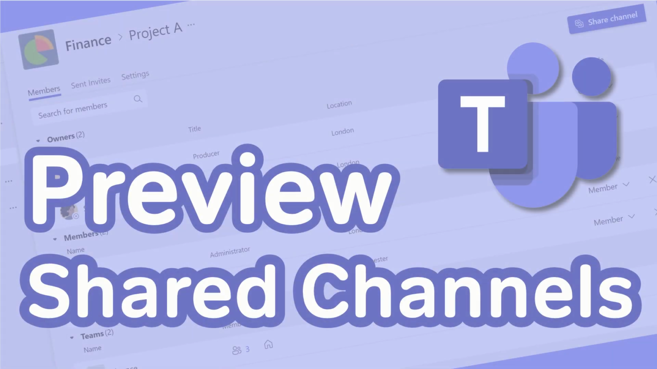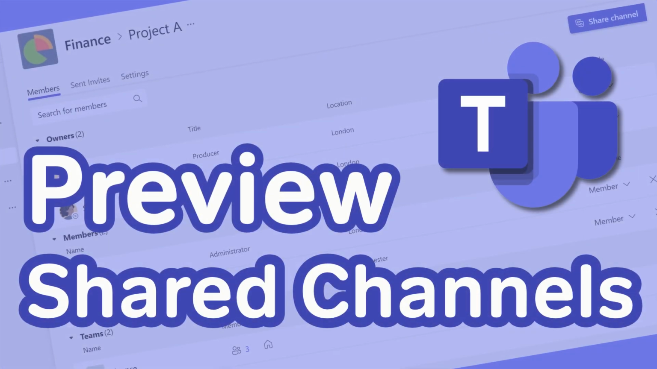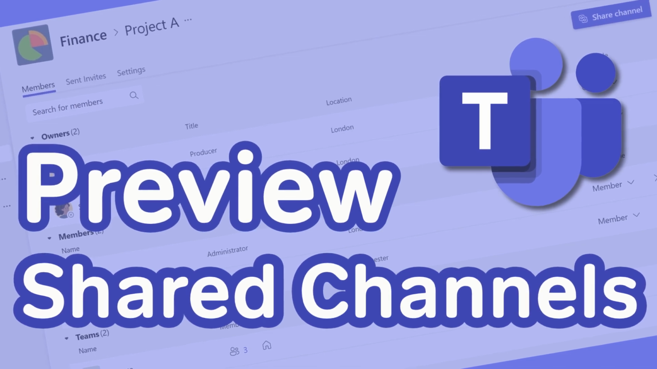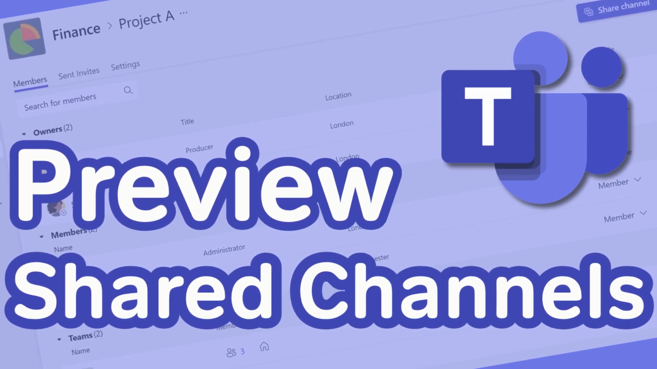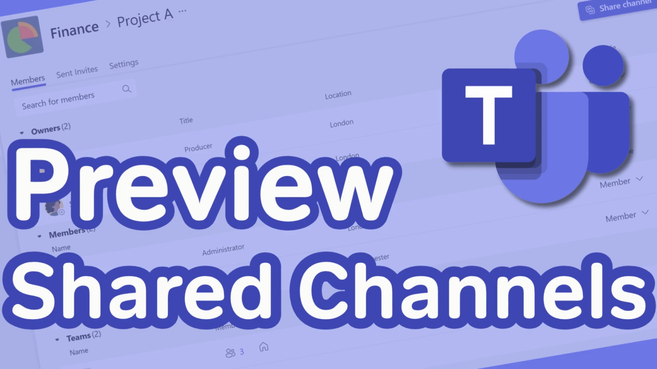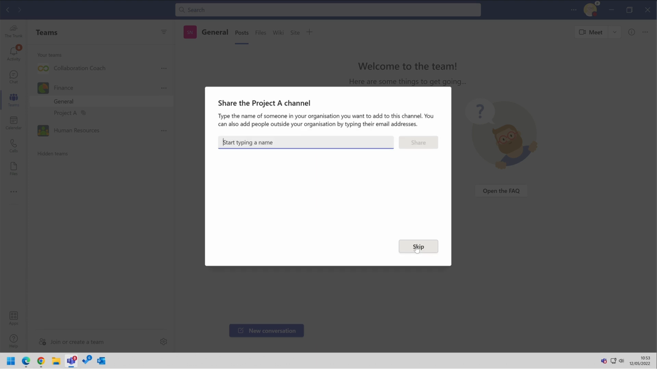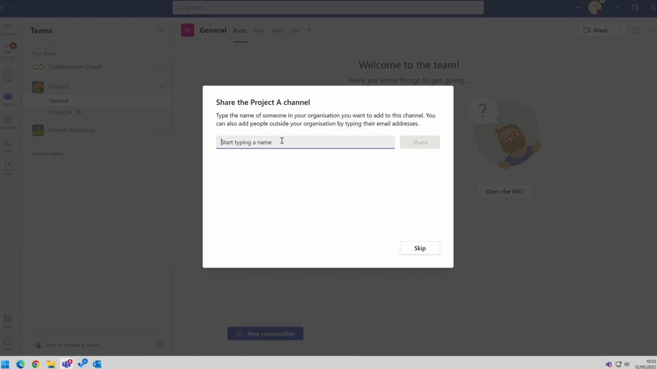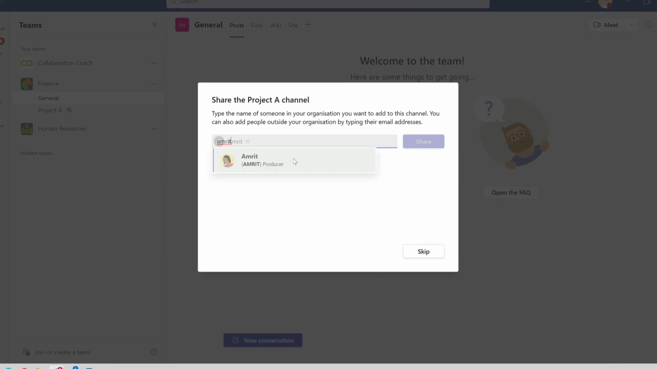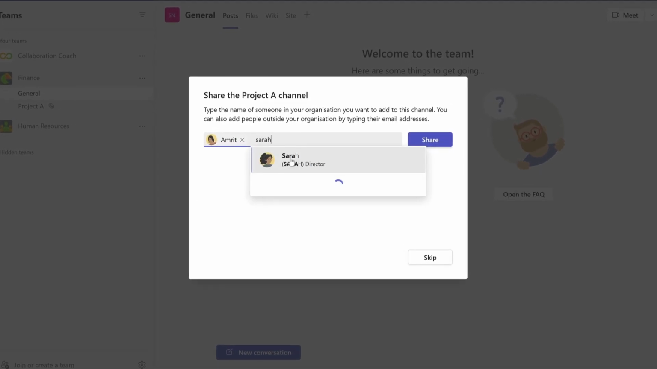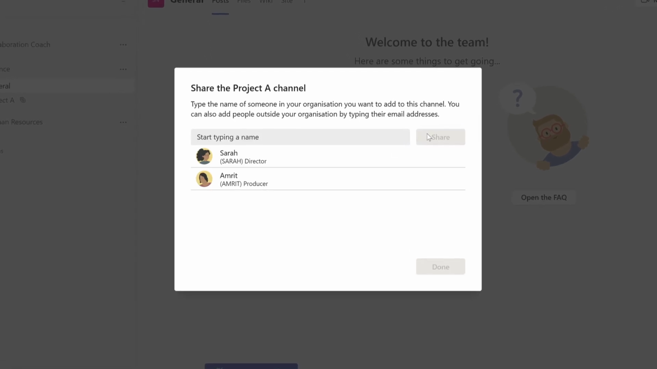This time we're going to look at how to create and manage shared channels. Shared channels are a new feature for Microsoft Teams that allow us to collaborate with people outside of our team. So now instead of inviting guests into the team and giving them access to all the channels, now we can invite them to a single shared channel. It even works with people outside of our organizations. In this video, I'm going to show you how to create, share and manage them and share them externally.